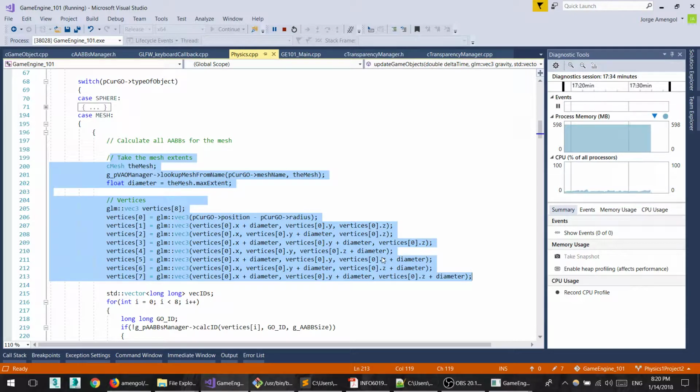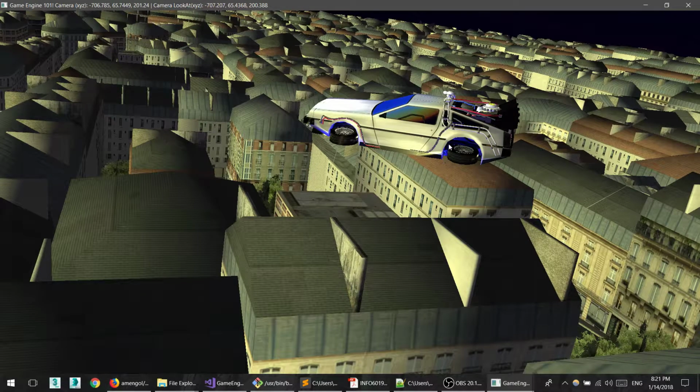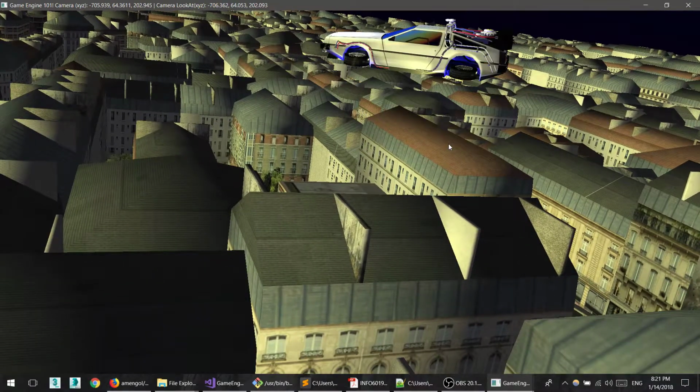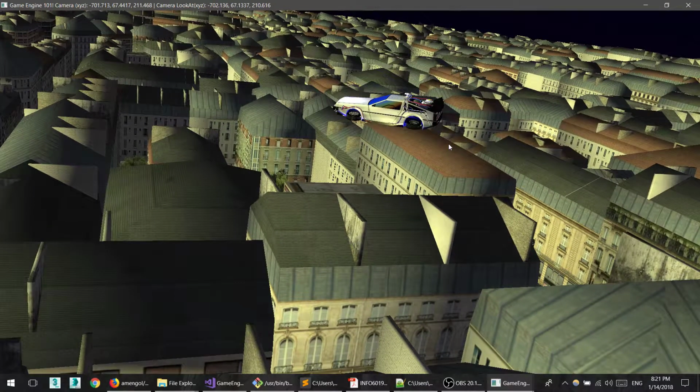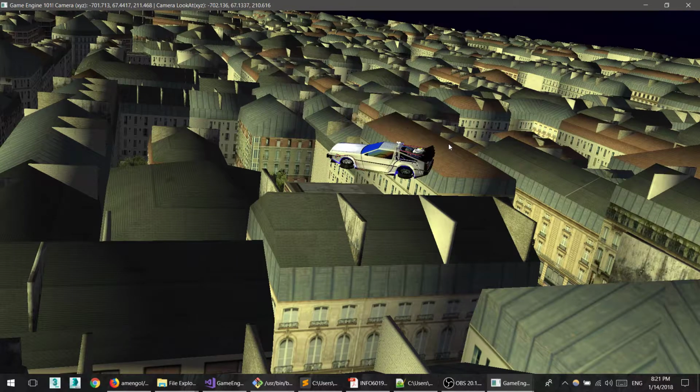And if there's already an ABB there, we calculate the ID of that vertex. And if we already have an ABB for that ID, we check that geometry for collision with all the vertices. Sorry, with all the triangles in that ABB. I think you got the idea, right? Like this.